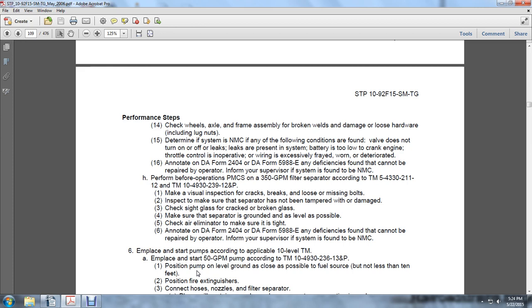Note on DA Form 2404 or DA Form 5988E any deficiency that cannot be corrected by the operator. Inform the supervisor if the system is found not in normal mission capability.